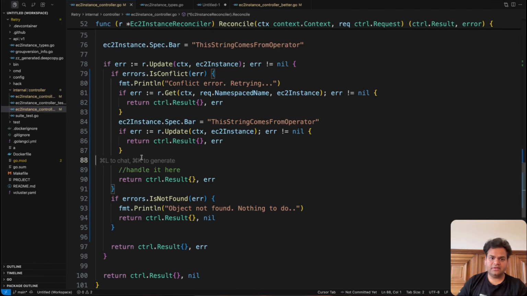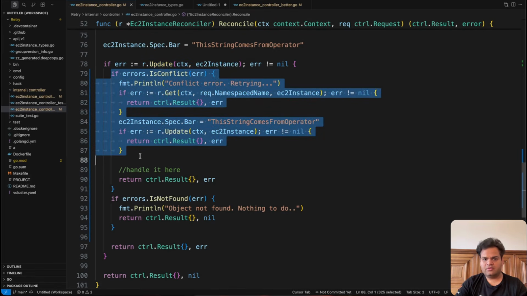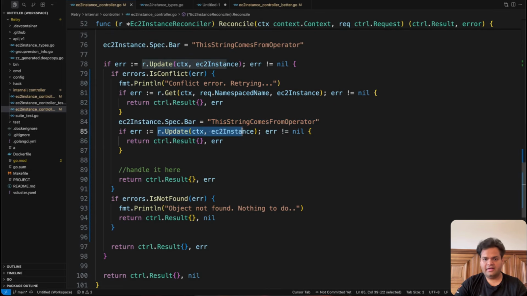However, the thing is, you can again get an error trying to update your object. It's not like you got an error once and the next time it's going to work fine. You might still get an error here. And in the end, you're doing the same thing. You are trying to just exit the reconciler because you're returning an error because you got an error when trying to update. And it's kind of like you're going into a loop here.